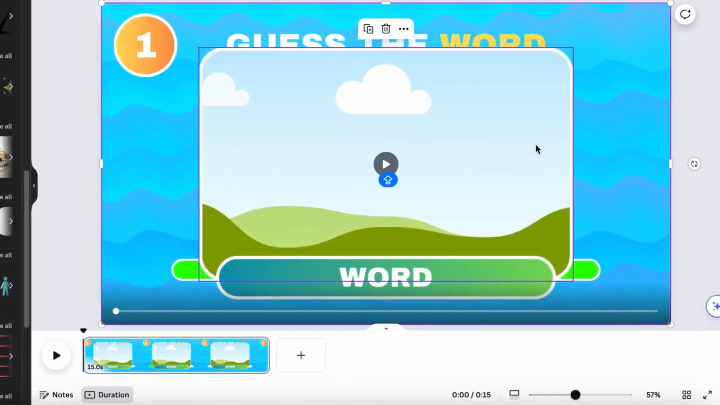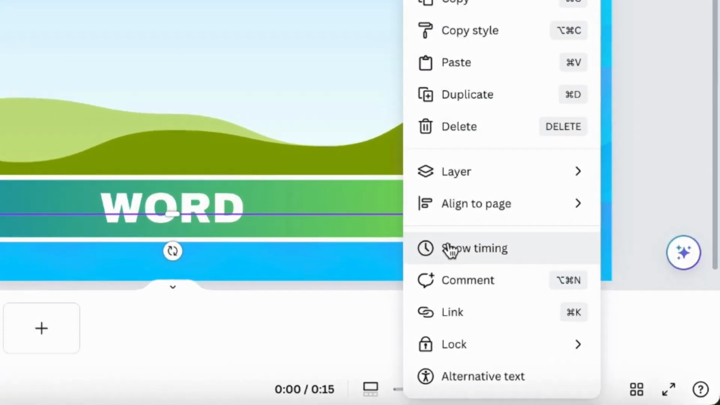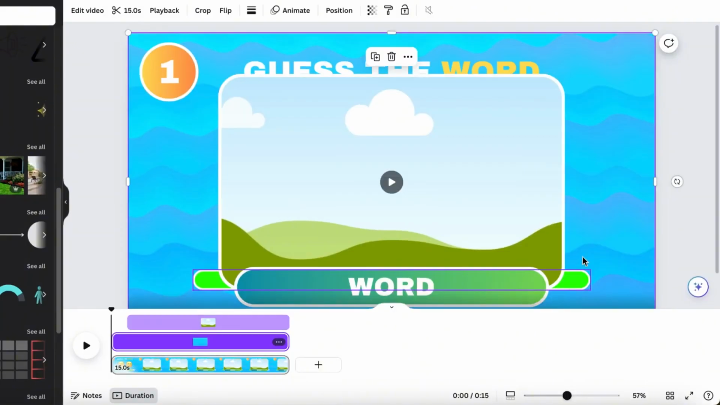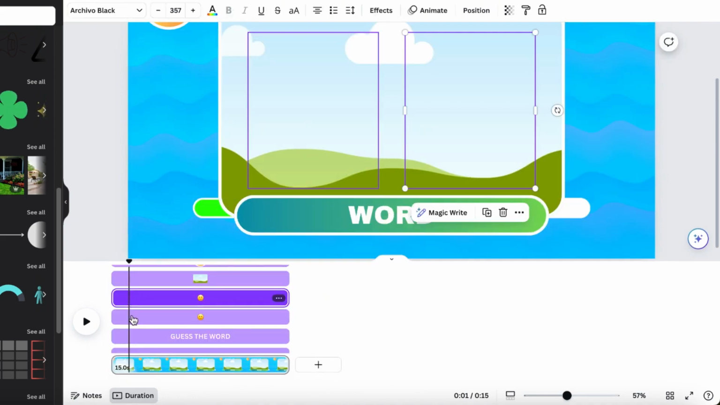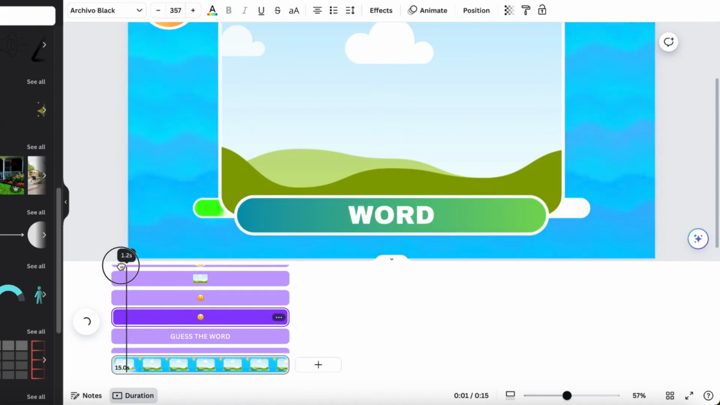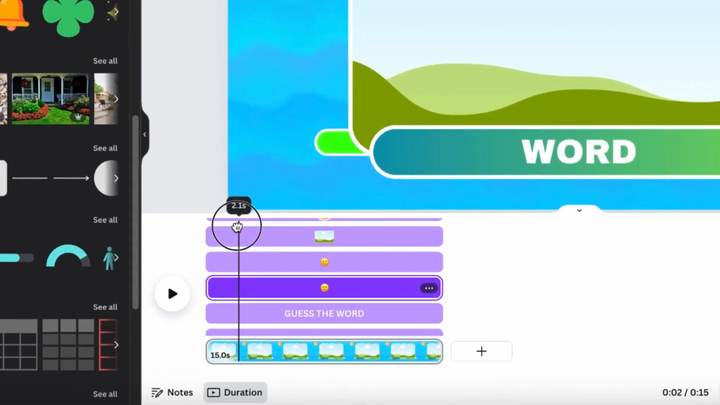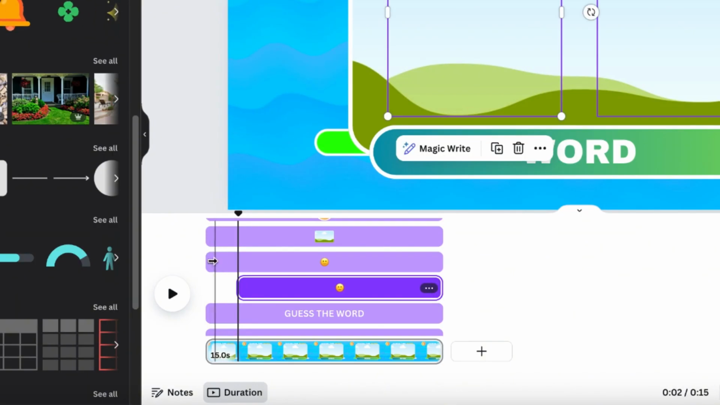Next, you want to right-click with your mouse and select Show Timing. If you then select every element in your design by pressing Ctrl-A, every element is going to be shown at the bottom of your screen. Here you can then adjust the timing. What you want to do is make sure the emojis start at around 2 seconds. Place your timing bar at 2 seconds and drag the start of the emoji elements to this place. Now the emojis start after 2 seconds in the video.